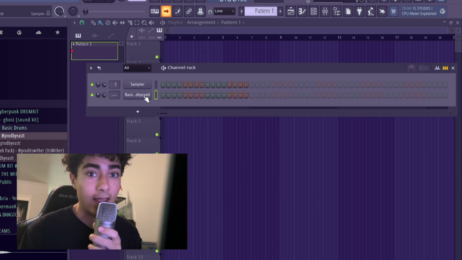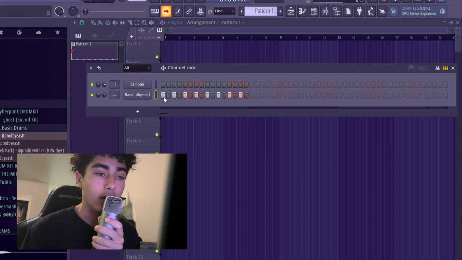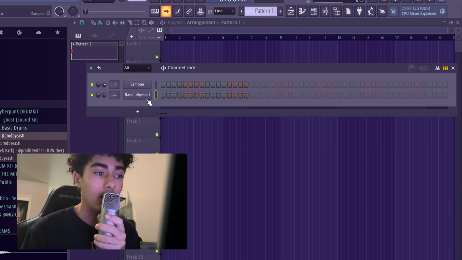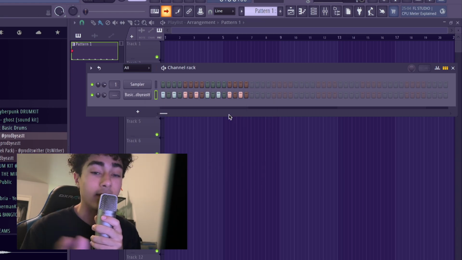And typically hi-hats are played on a two-step pattern, which looks like this. As you can see, one skip, one skip, one skip. To do this efficiently, you can simply right click on the hi-hat and press fill each 2 steps, and this will put it in that 2-step pattern.